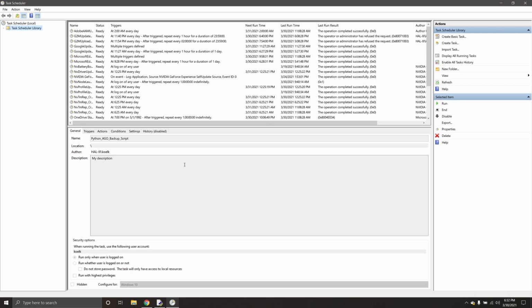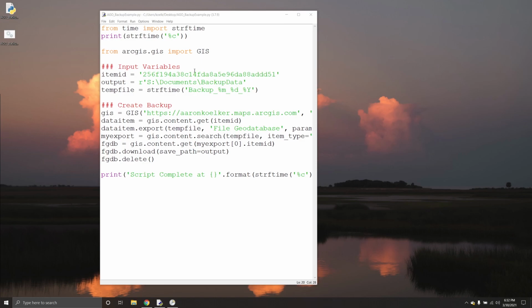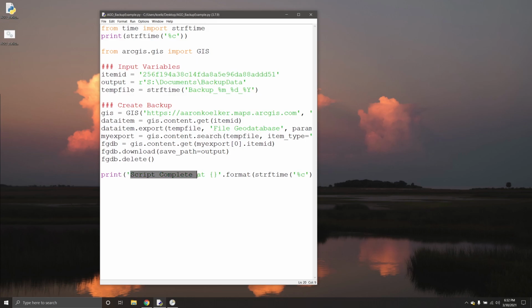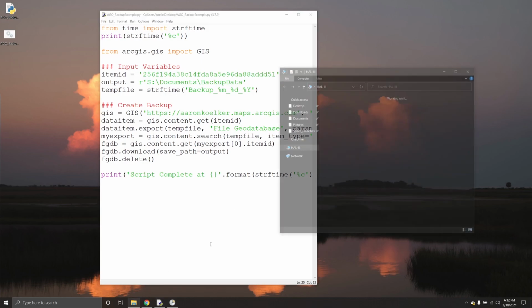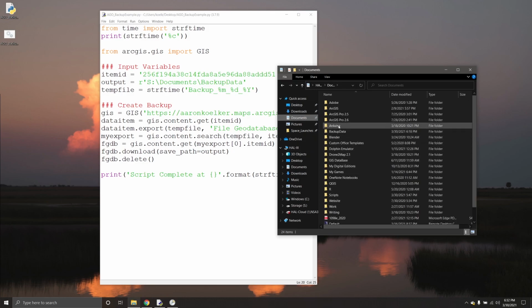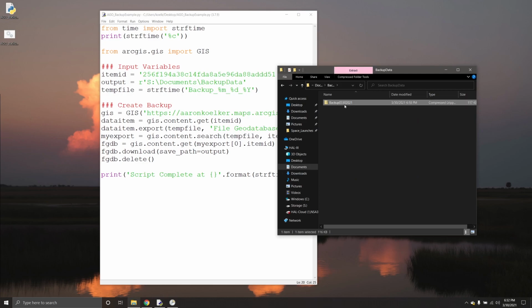If you happen to be logged on to your computer when this time comes by, so in my case, if I was logged in at 3 a.m., you'll see a little black command prompt window pop up, and you'll see it running the script. If you put in print statements in here like I did, such as the start and the end, you'll see that show up in that window. If it fails, you'll see errors in there as well. Otherwise, you can check wherever you save your output, check if it's working there.